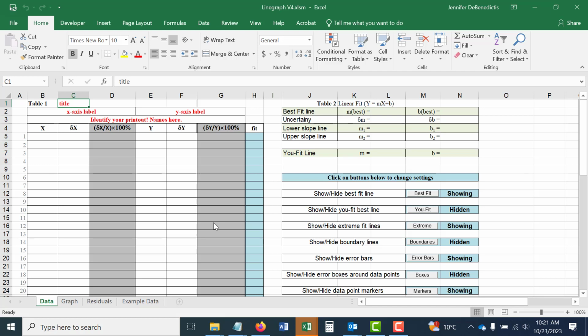And LineGraph is a program for graphing linear data. So we're going to put all of our data here in the X and Y areas of this table, and the program will automatically graph it for us, and it will automatically calculate the slope and its uncertainty, and our y-intercept and its uncertainty. So the program is going to do most of the work for us.